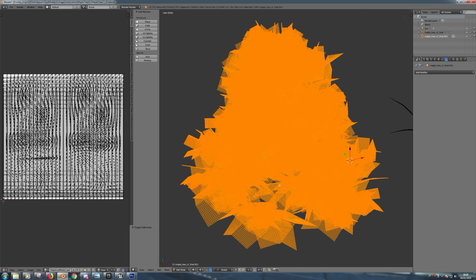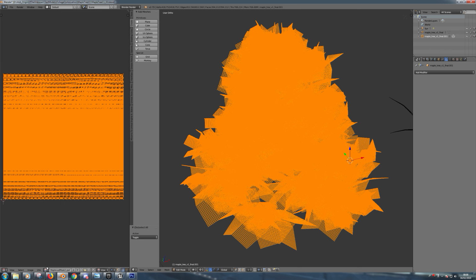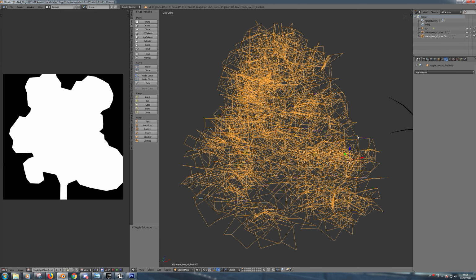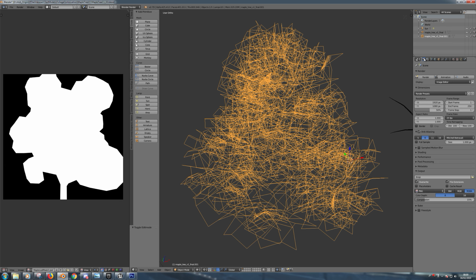So there's the geometry from the tree. I'm going to assign it to the mask. We've already got a vertex color. We've already assigned the material and it's shadeless. So let's go to the render tab, bake.